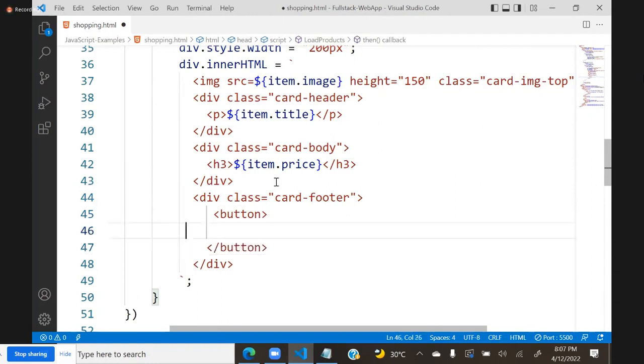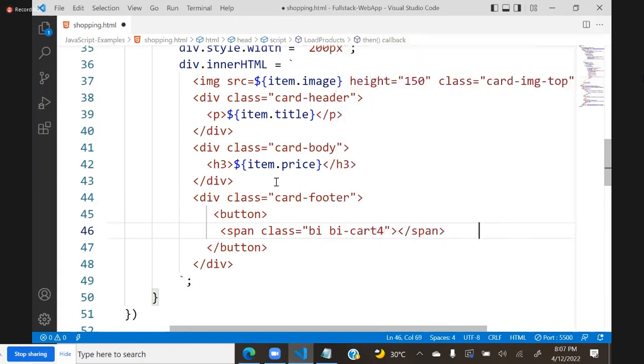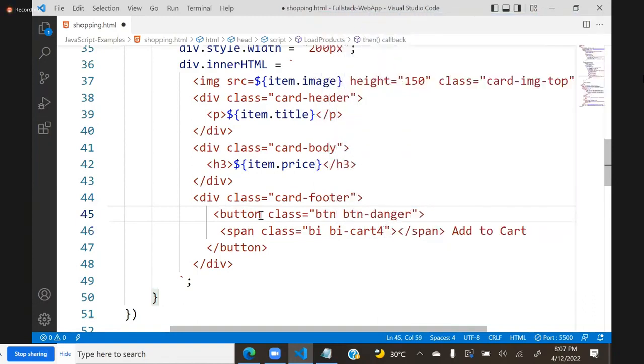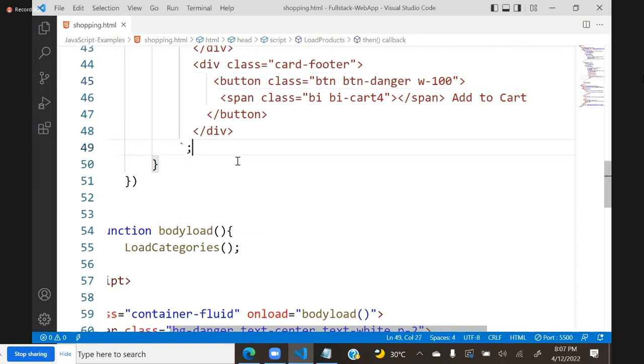So here we are adding a span with class bi bi-cart4 and "Add to Cart", and the button class is btn btn-danger and w-100. Okay, this is all the basic design of the card. We need to add this into the container.